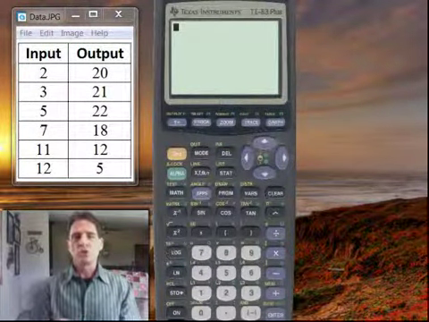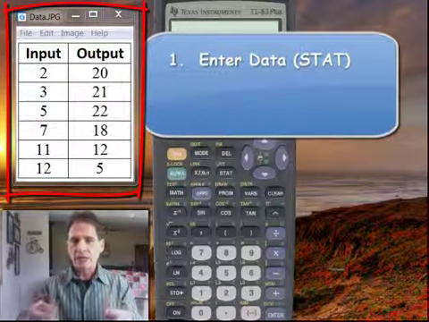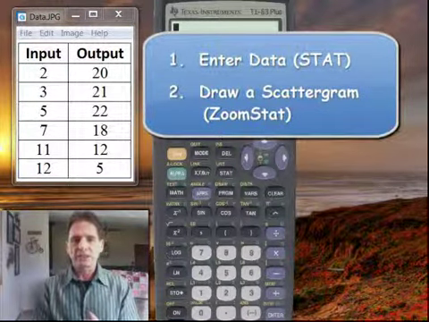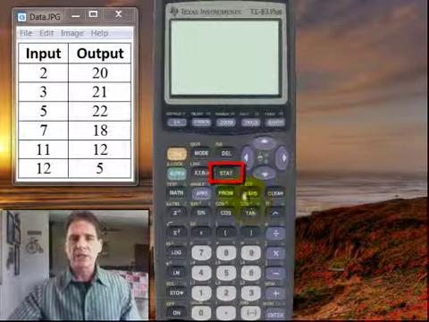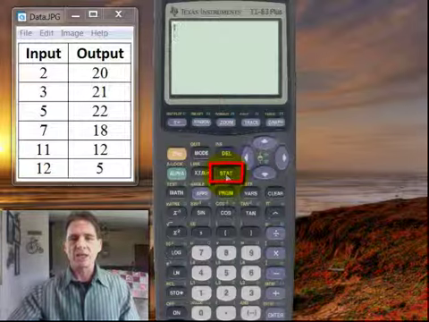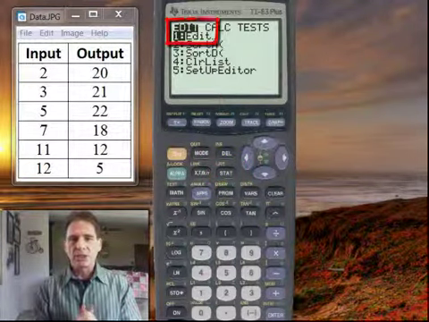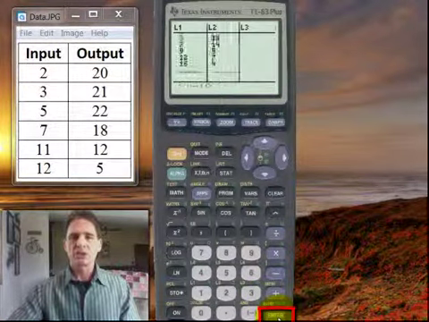In this session, we're going to do two things. We're going to enter data from this table into our calculator, and then we're going to create a scattergram from that data. Anytime you're entering data into the calculator, it is considered statistics, so we will use the Stat button. Next, we will be doing Edit, so either select one or from here just press Enter.